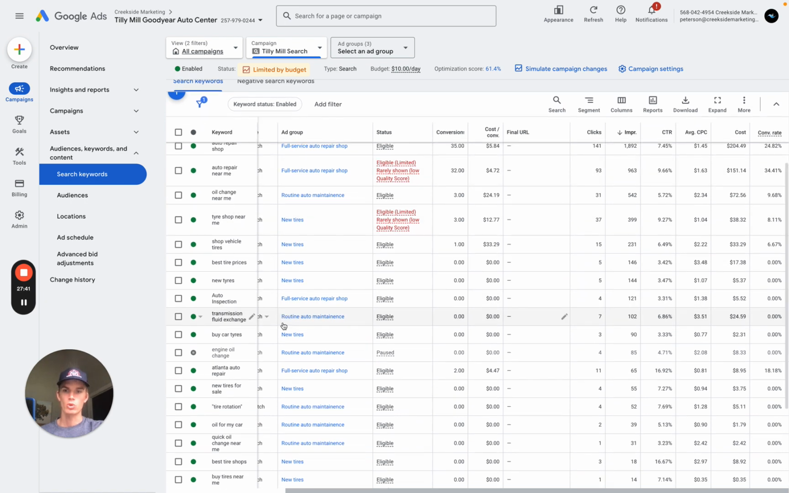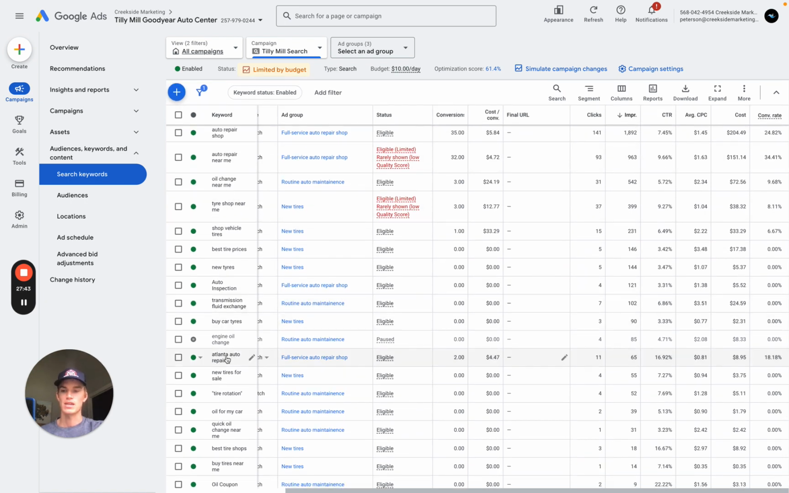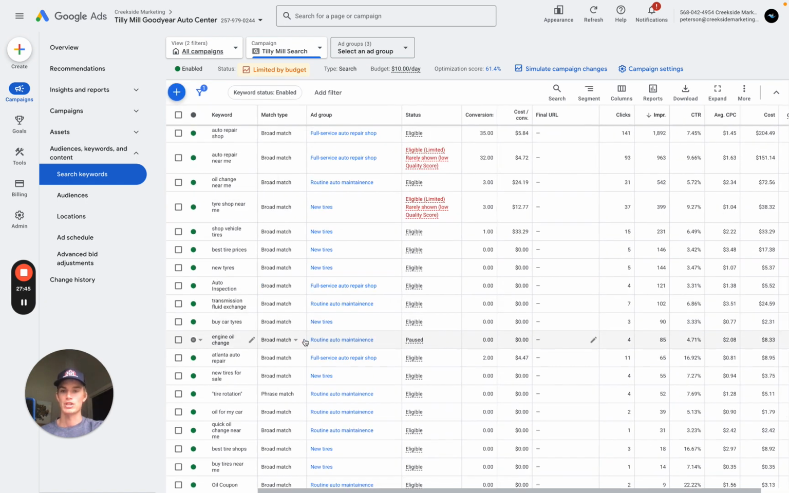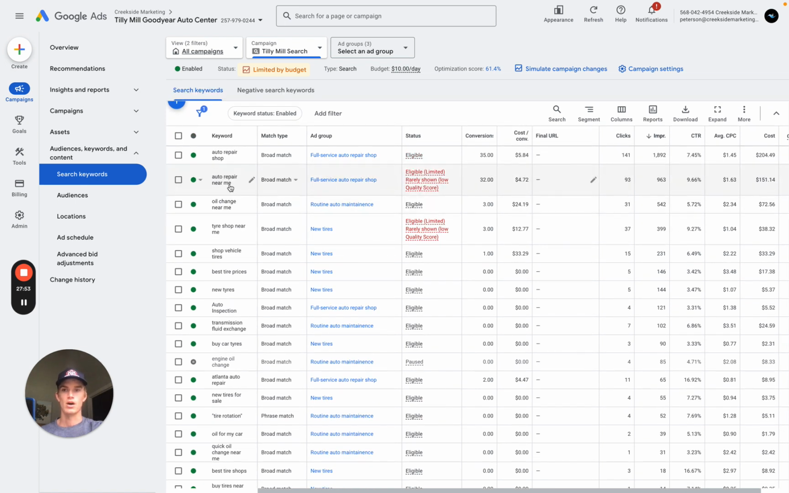Auto repair. The only time I recommend putting 2 broad match keywords with similar phrases in them is if you're doing one that has a location and the other that doesn't necessarily have a location. Because as you can see here, this one's talking about near me, so that's location based. This one's auto repair shop. It's kind of more broad. So that's why you can leave both of those in place. And frankly, they're both doing well, so there's no point to take them out.